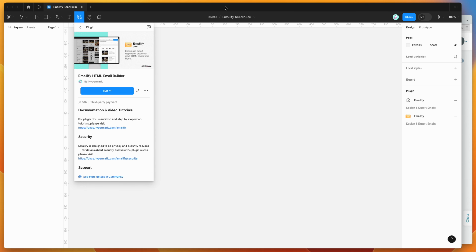Hey everyone, this is Adam, and today I'm going to be showing you how to automatically upload your HTML email designs from Figma into the SendPulse platform using the Emailify plugin.